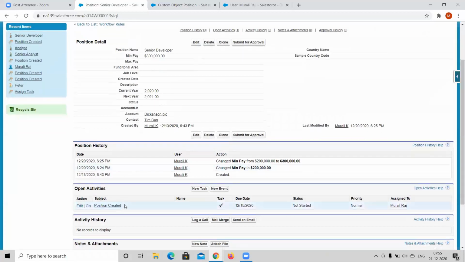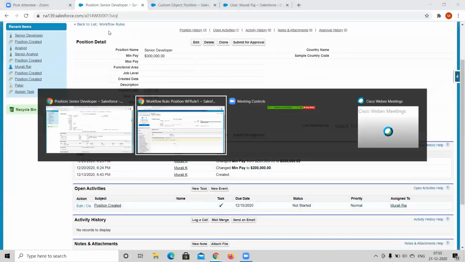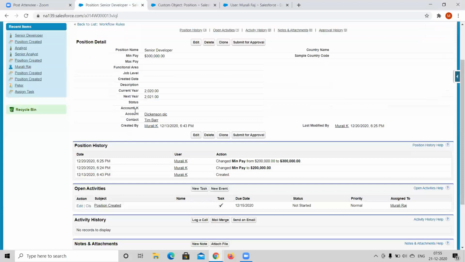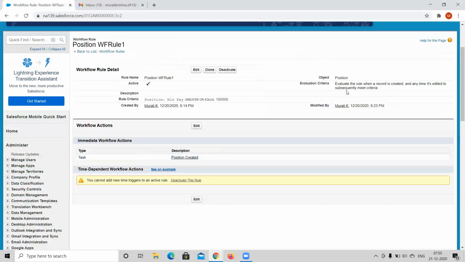See, the task is not created because we have selected the third option. So it will perform the action only when the criteria is met subsequently. That means it should not be meeting the criteria before saving the record. It should meet the criteria only after saving the record. In that case only, the task will be created if we select the third option.